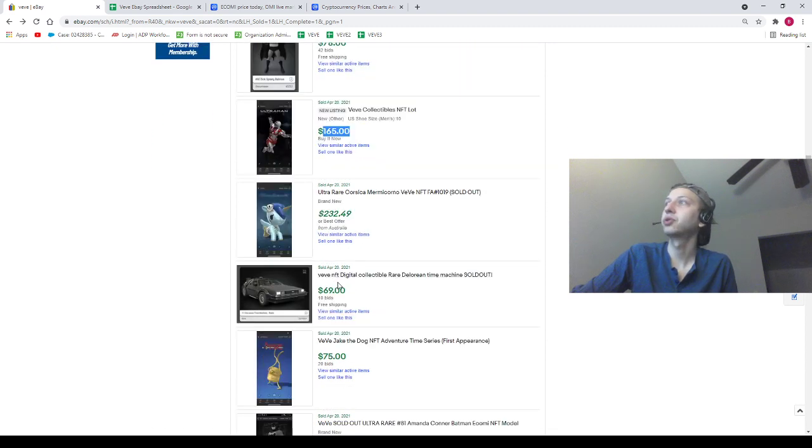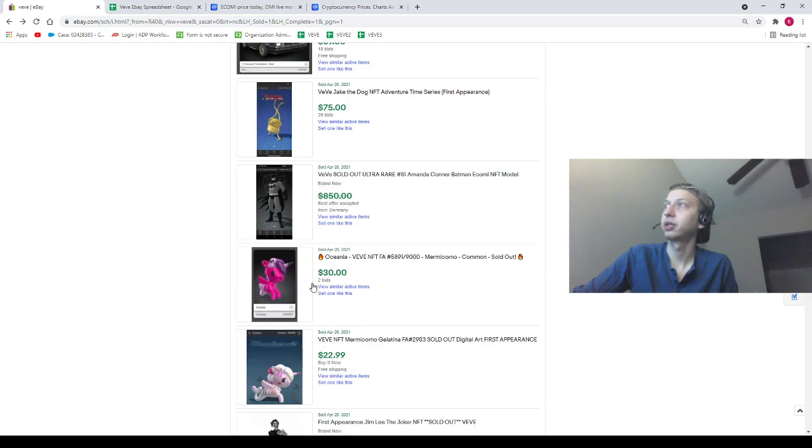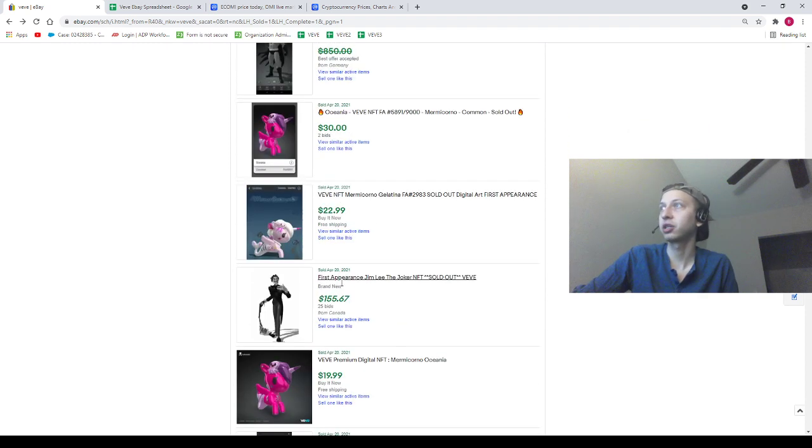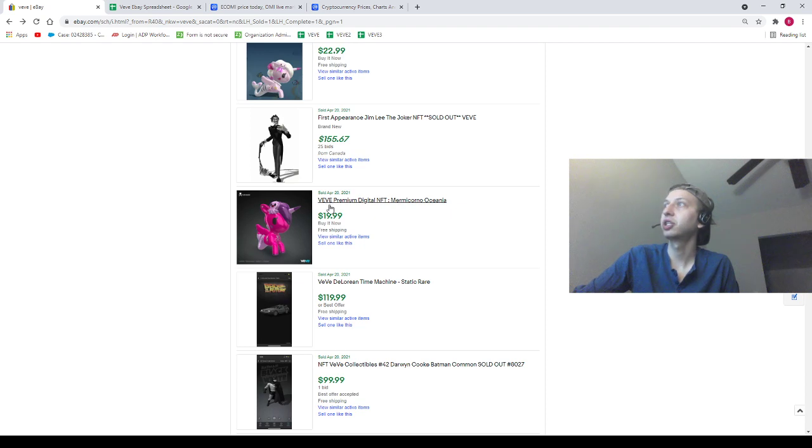Corsica 232. Here's a DeLorean common going for less than it sold for. That guy took a L. Here's a Jake the Dog for 75. Here's an Oceana going for 30. Here's a Gelatina going for 23. Jim Lee Joker for 156. Here's an Oceana going for 20.